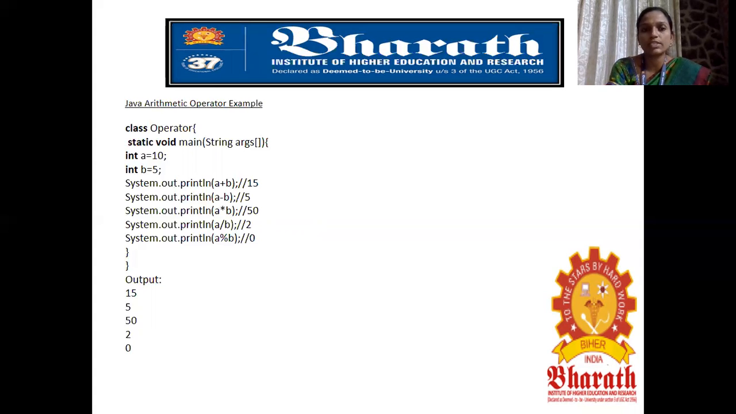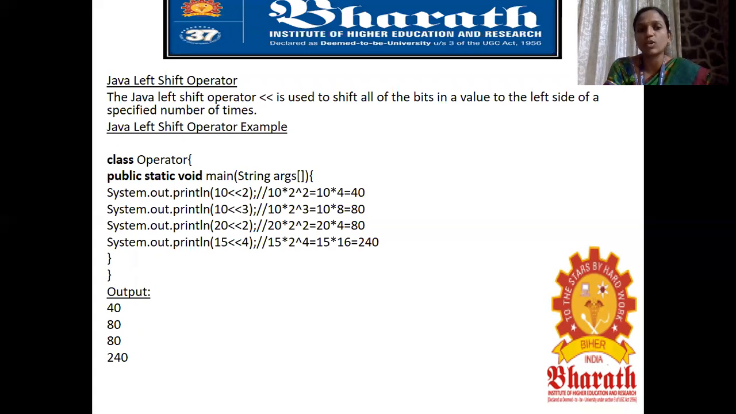Next we are going to see the next operator, the Java left shift operator. The Java left shift operator is used to shift all of the bits in a value to the left side a specified number of times. So however many times we have given, that many times it will move the value to the left side. Let's see the example. Class Operator, public static void main, string arguments, opening braces, system.out.println, then how can we say left shift?